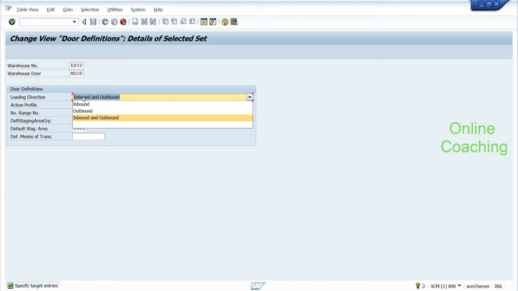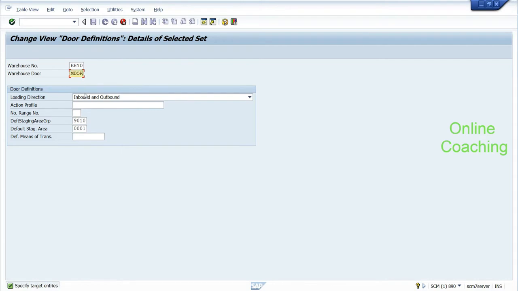Whenever you want, you can define the door. For every door you need to define the direction, that means whether the goods are coming in through the door or whether you are using it to send the goods out. And then there is something called the action profile.